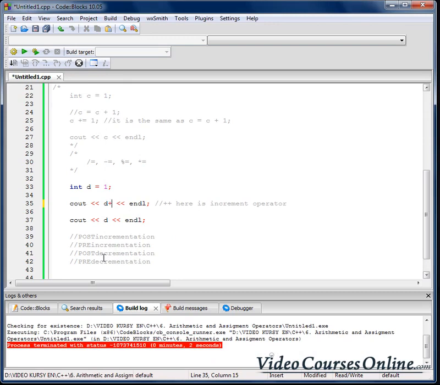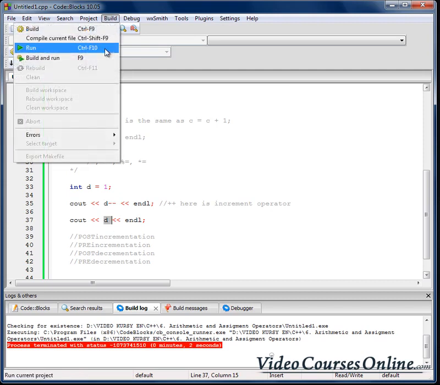But if I do something like this, it will first send 1 to the output, then it will decrease that value by 1. It will send just that 1, and here the value will be 0.